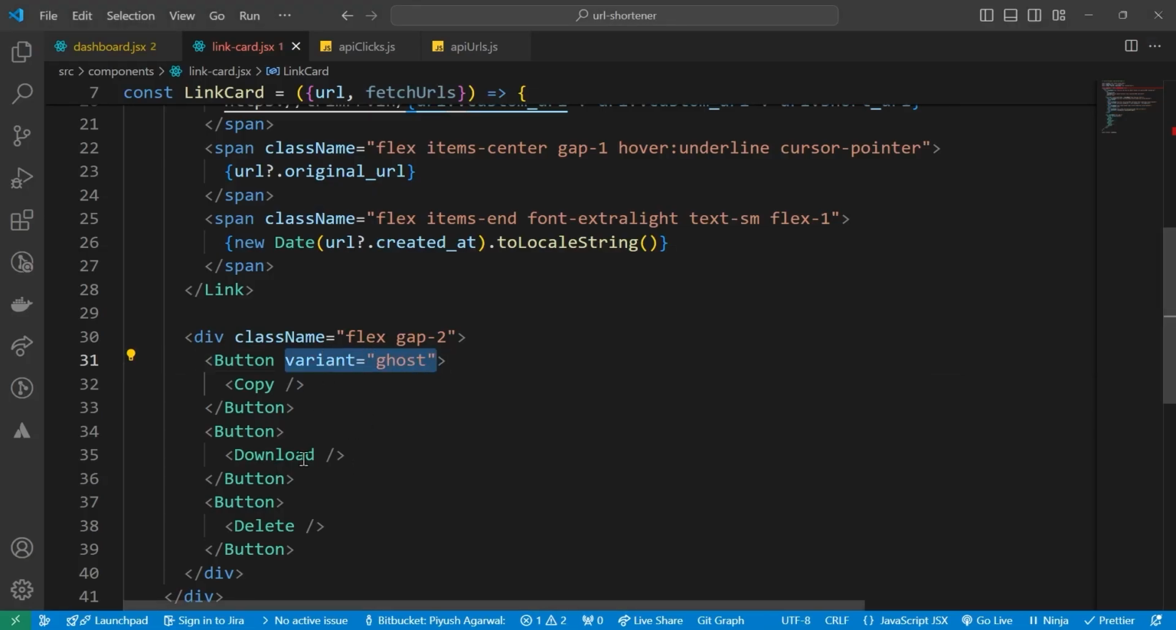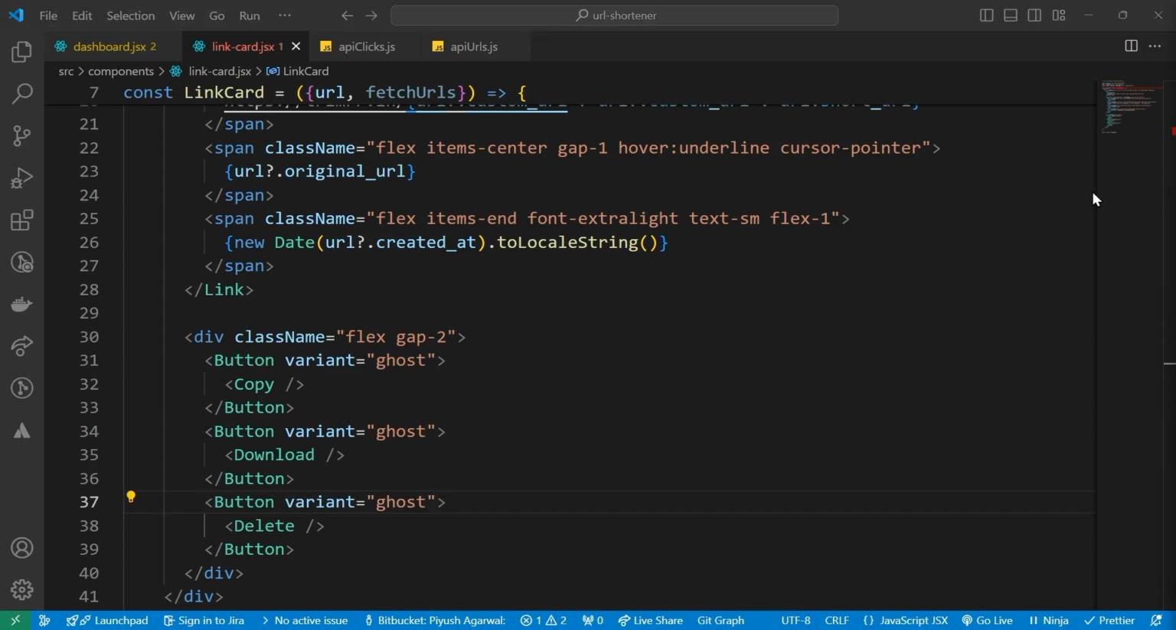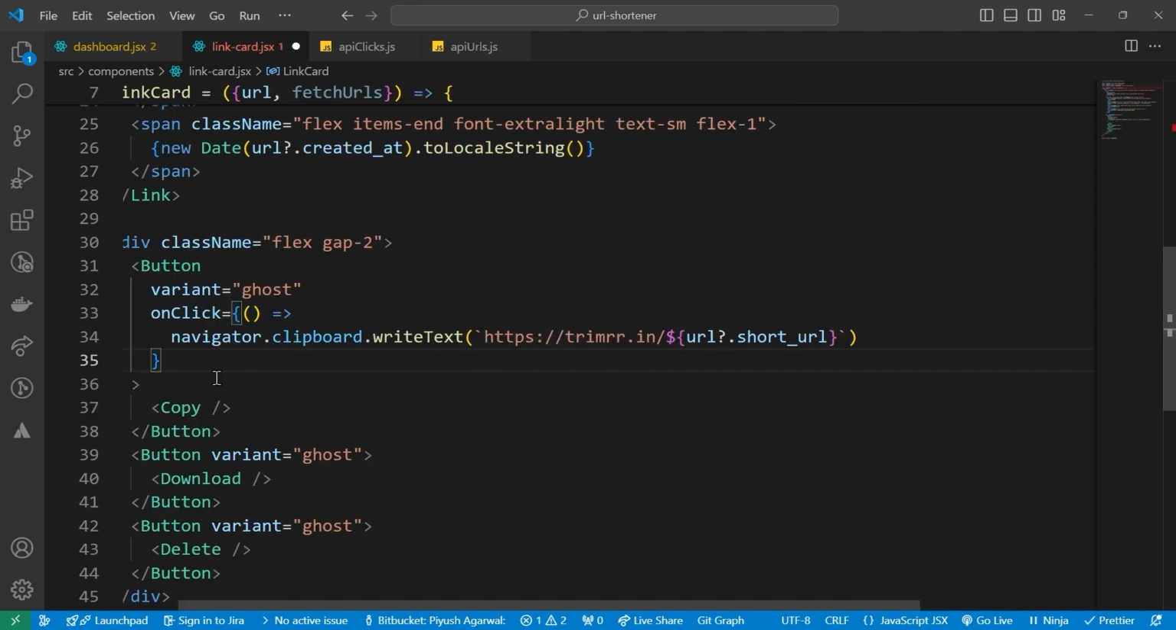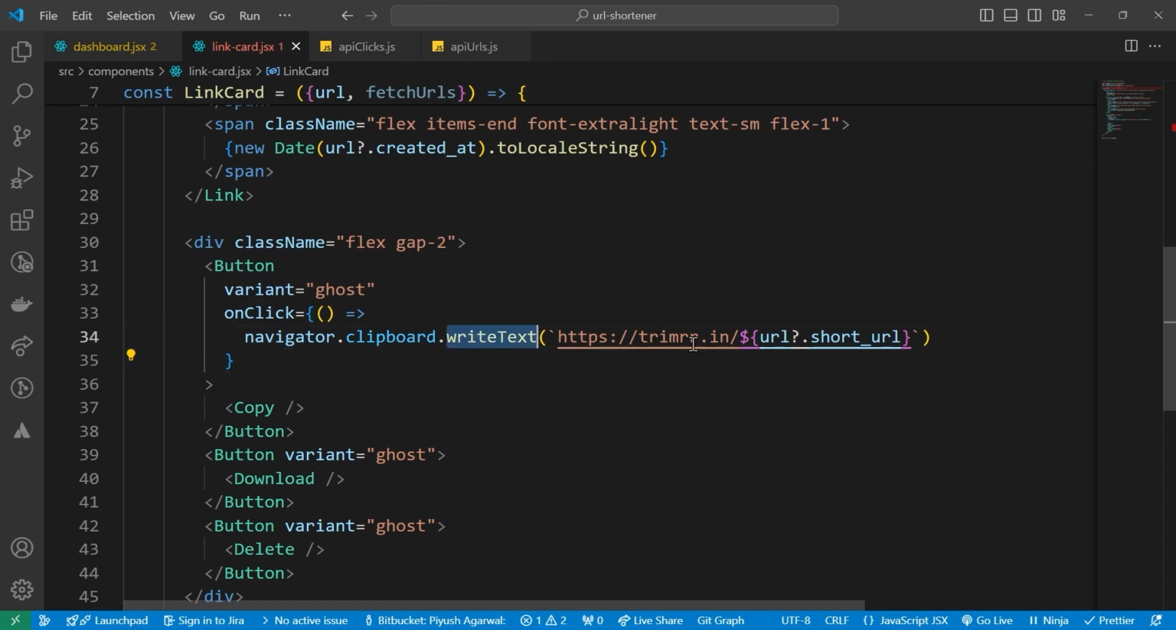Let's just copy this variant and paste on over here, and let's go on and write the logic for each and every one of these. So let's start with copy. So on click, it will be very simple. We will use a navigator function which comes inbuilt inside of our browser. So I'll say navigator.clipboard.writeText, and we can write whatever text you want to the clipboard. So I'll say https trimmer.n and our short URL, right? If you want, you can make them copy long URL or custom URL, whatever. I prefer short URL over here that they can copy, right?